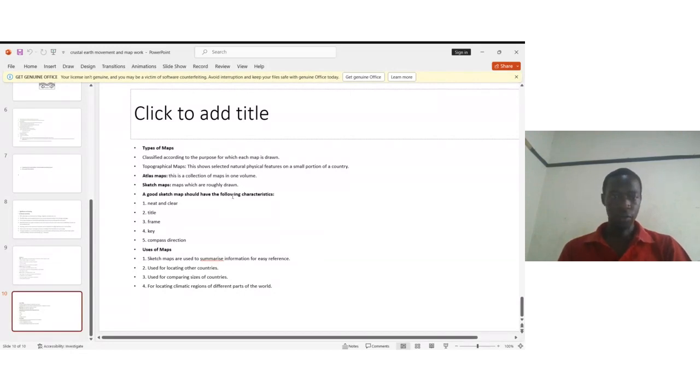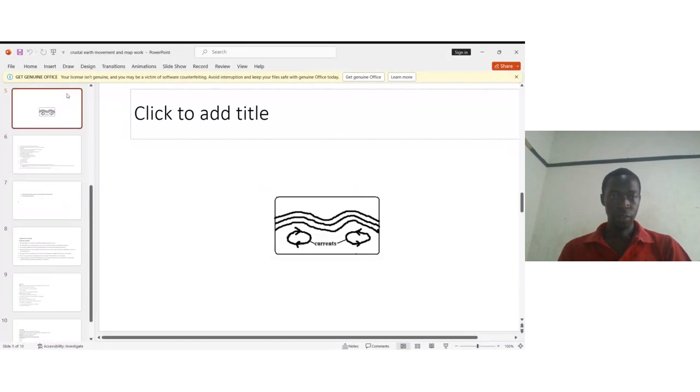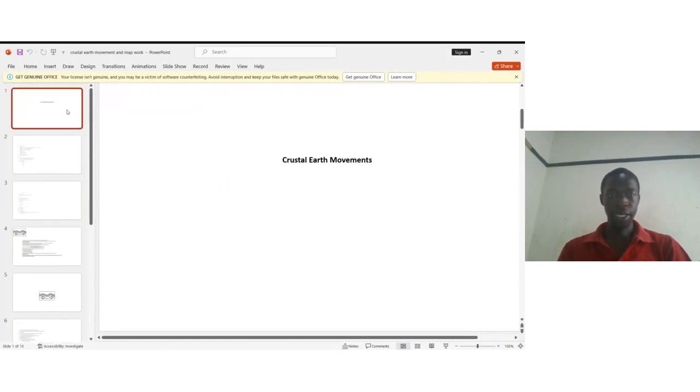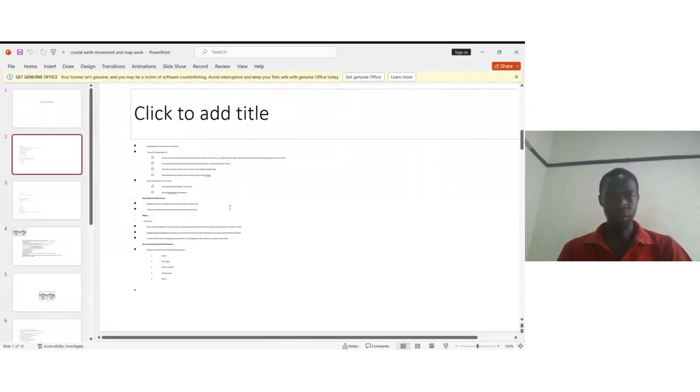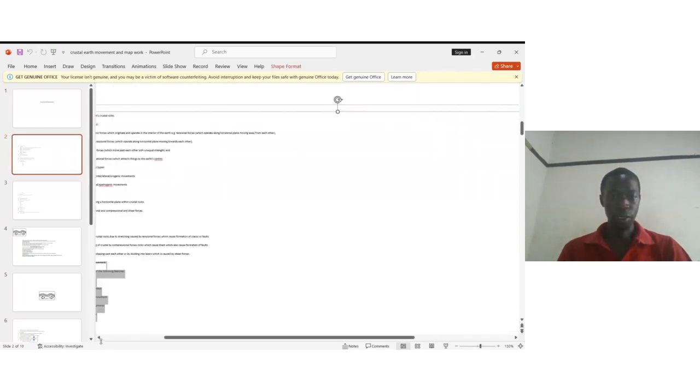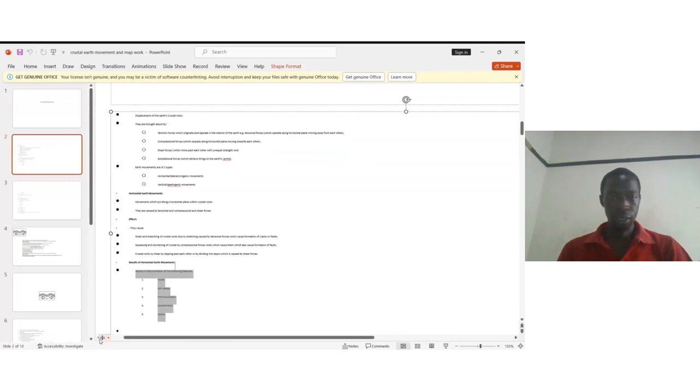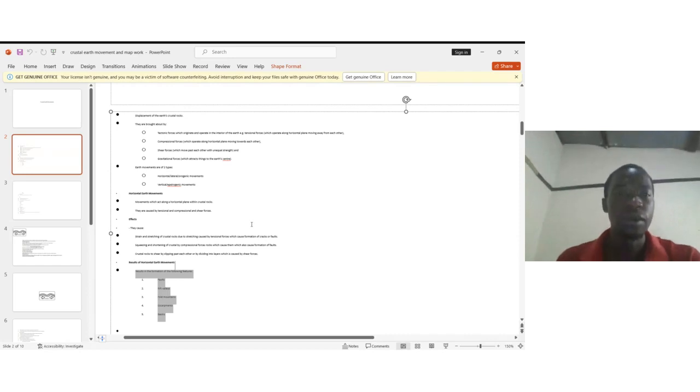Welcome to the class of today, and we are going to learn something on under crustal earth movements. And one of the things that we are going to talk about is displacement of earth crustal rocks. They are usually brought by the tectonic forces which originate and operate in the interior Earth surface.